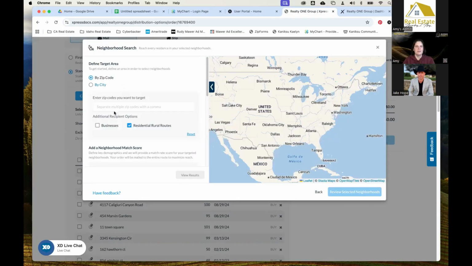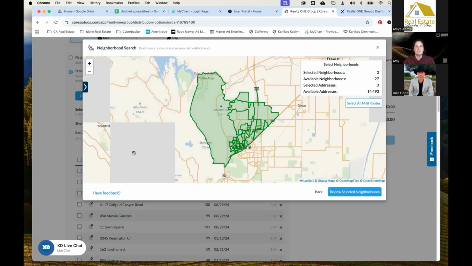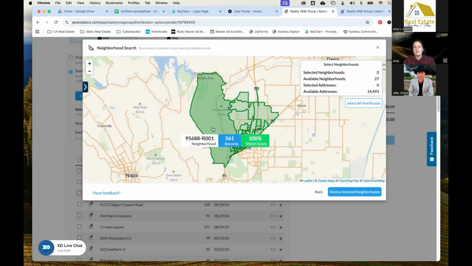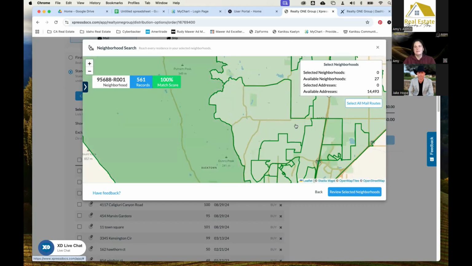So this would be like by zip code. So maybe we go 95688. I don't think it'll let us narrow it down, but let's try this. You can define key demographics to match. All right. So here it's got available neighborhoods with how many matches. These should be based on like the Nextdoor neighborhoods. So maybe, let's see here.